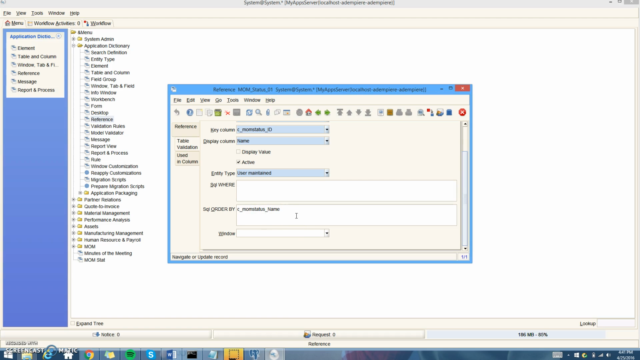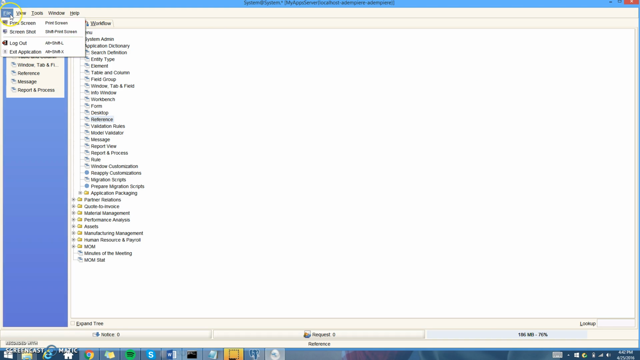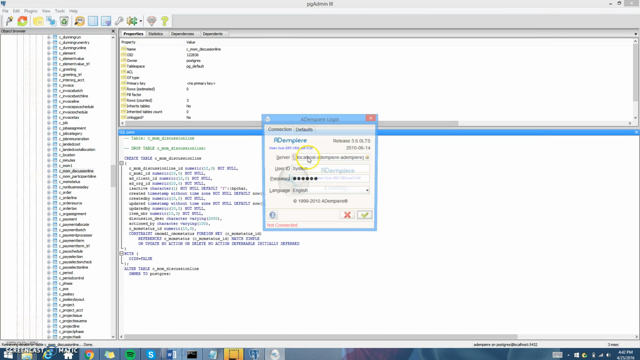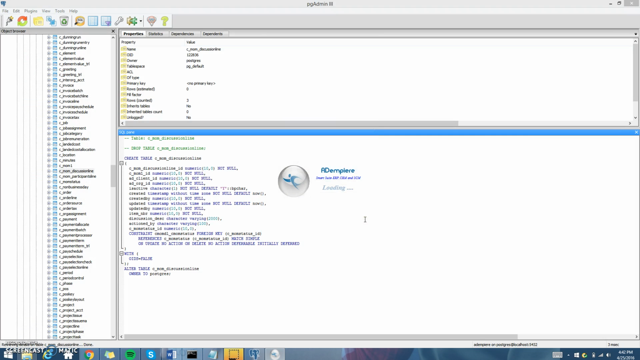And then the SQL, you're going to want to order by C_mom status_name, because what you're doing, you're creating a drop down box under the discussion line table for the status. So this is going to order the status by name. And so now we're going to make sure that you save this. Of course, I haven't made any changes, so mine is already saved. And we're going to exit out, and you're going to want to log out and log back in as system just to refresh everything.